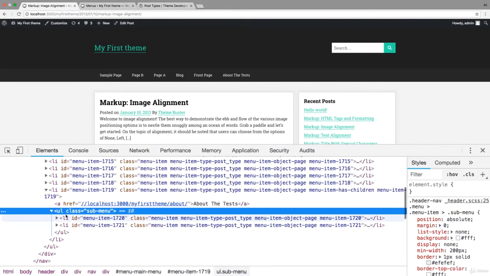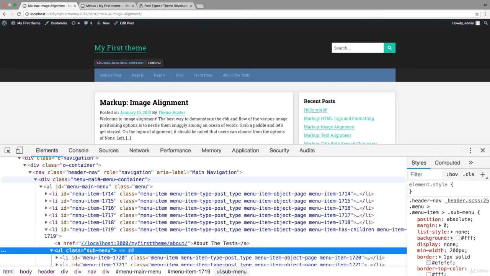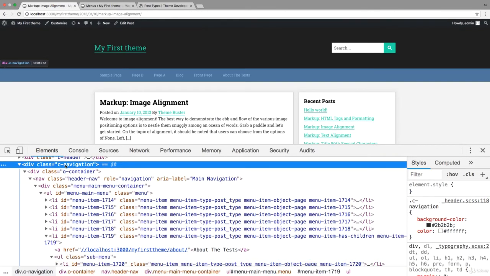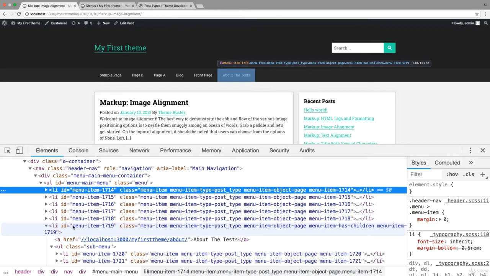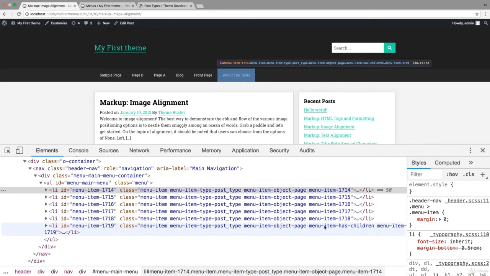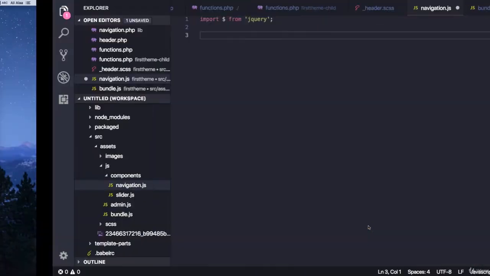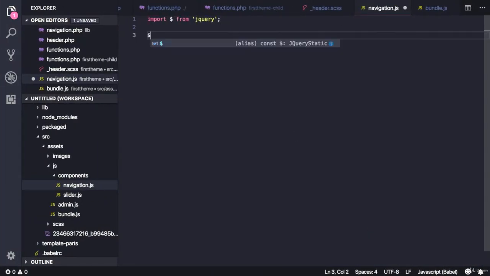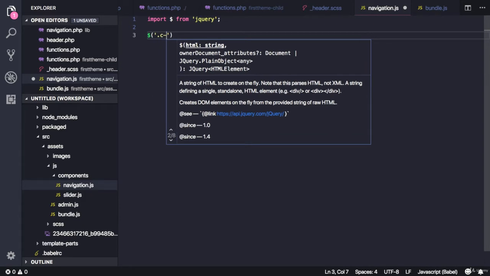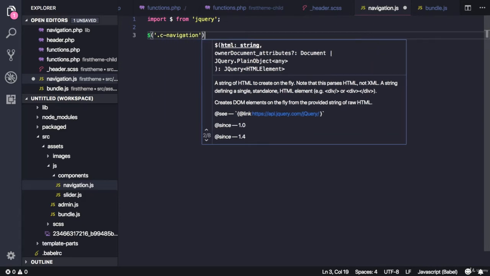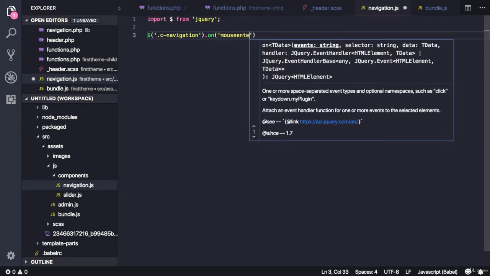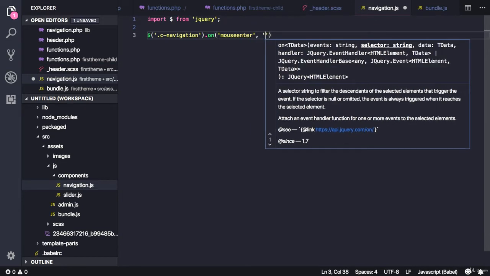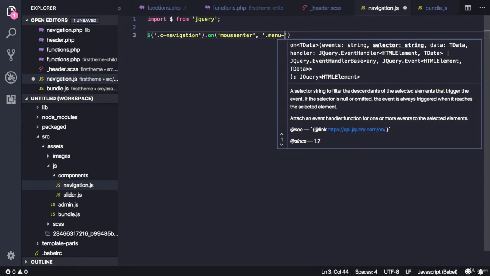So let's take a look at our classes that we need to target. So we have the menu is wrapped in a c-navigation class, and then a menu item will have a class of menu item, but we need to target only menu items that has children. So we will target menu-item-has-children class. So let's do that. Let's create an event listener on the c-navigation, and we need to do event delegation here. So I'm going to use the on mouse enter, and we need to target menu-item-has-children.